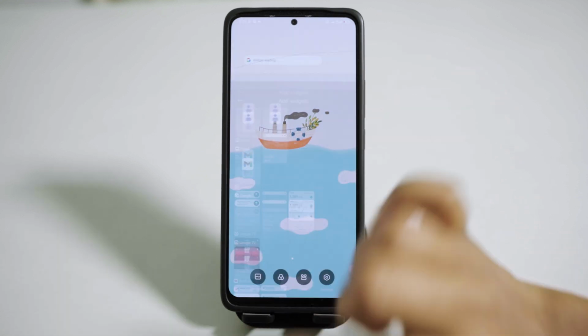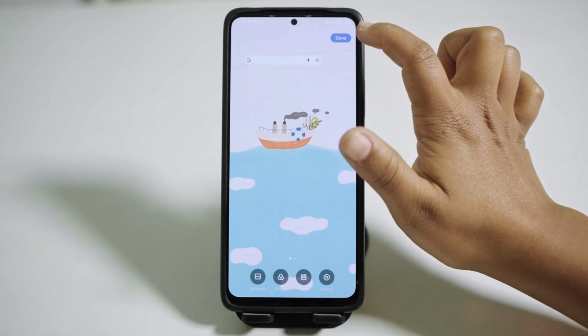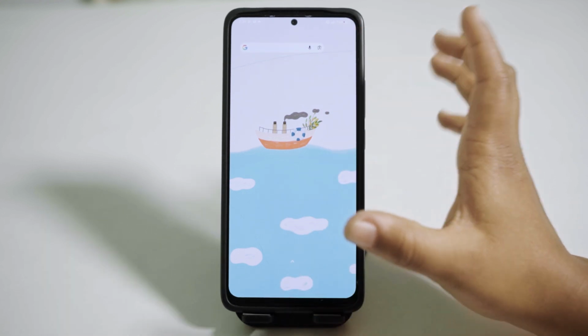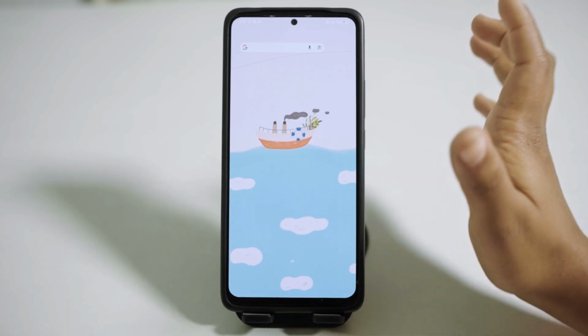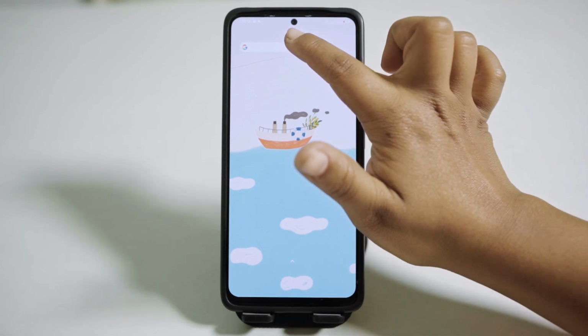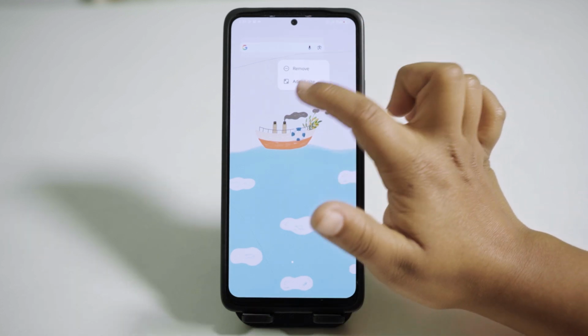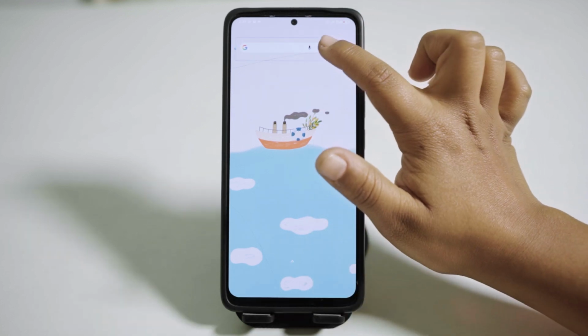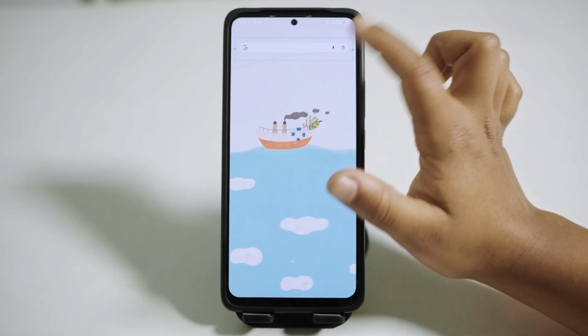Tap on the search engine and just like this we'll get the search engine right here. Simply tap on done and just like this we get the Google search engine on your Android. If you ever just want to remove it, you can again long press on this search bar like this and then tap on remove. You can also tap on adjust size and simply adjust the size of this Google search bar. You can even drag this widget.